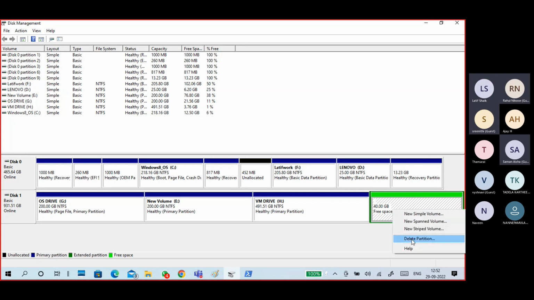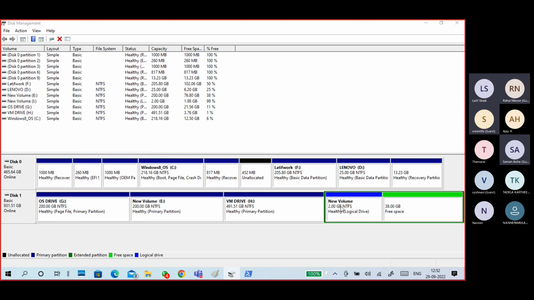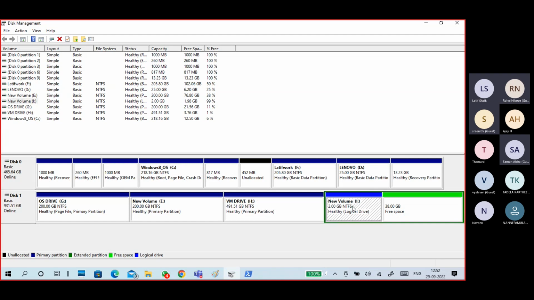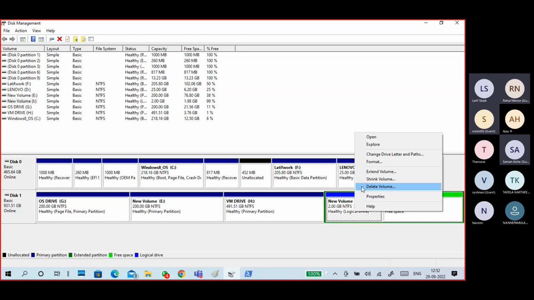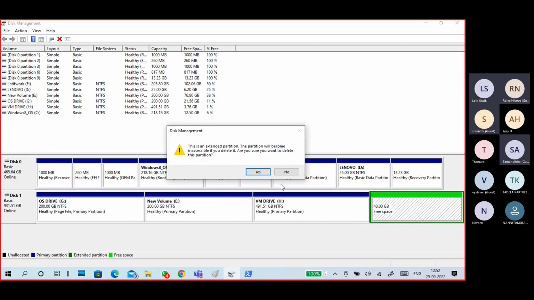I'm also deleting this. See, the extended partition has nothing inside, no partitions, just the borderline of the extended. Free space, no partitions: three primary, one extended. In this extended I'm creating a partition, for example a 2 GB partition. That's the meaning: three primary, one extended, and in that one I created a 2 GB partition. I need this 40 GB, that's why I'm deleting.